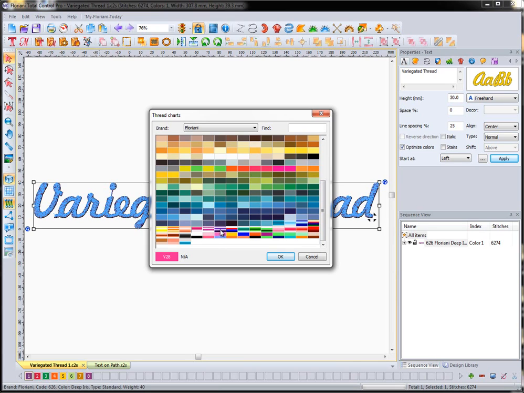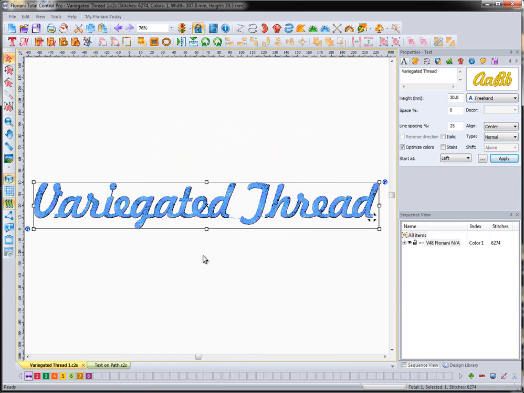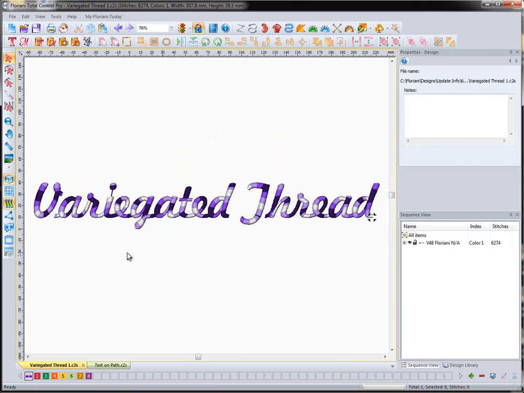So what I'm going to do is select this one right here, V48, and then press apply. Then we click off of it so you can take a look, and you can see that it has actually applied the variegated thread to this design. Now, it's not a perfect representation, but it gives you a really good idea of what it's going to look like when you sew it out. There will be variances depending on where the thread starts and also some of the lengths of each color, but it gives you a really good idea of how that thread's going to look.